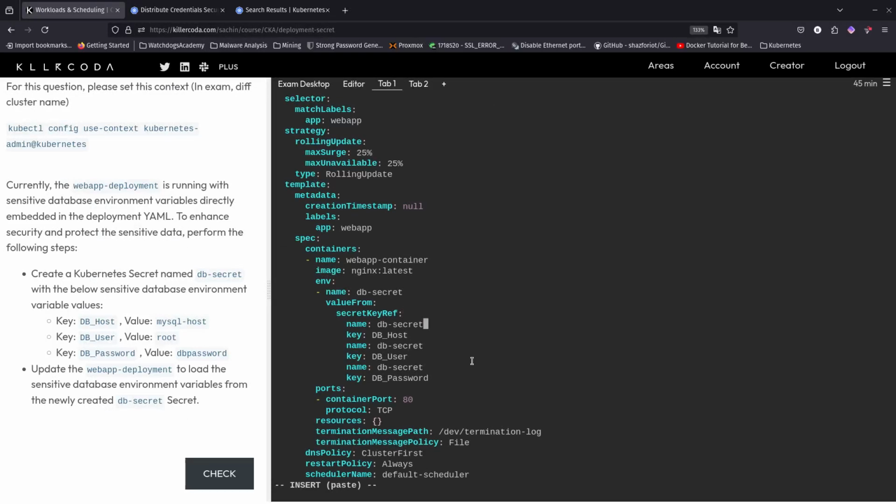So we got from DB secret, right? So we are calling this environment DB secret, right? So then value from a secret key reference, we want to pull from that DB secret object that we created. I want to pull the DB host, and from that DB secret, I want to put the DB user, and from that DB secret, I want to put the DB password. So I think this should be good to go.